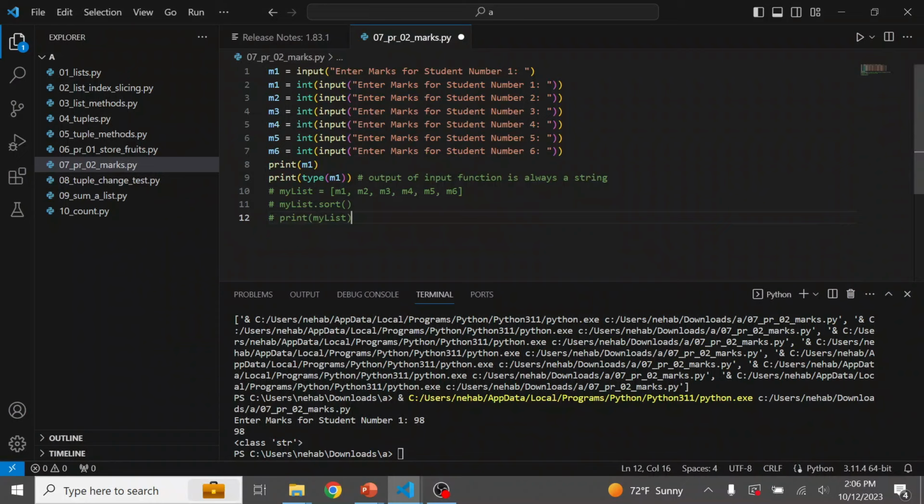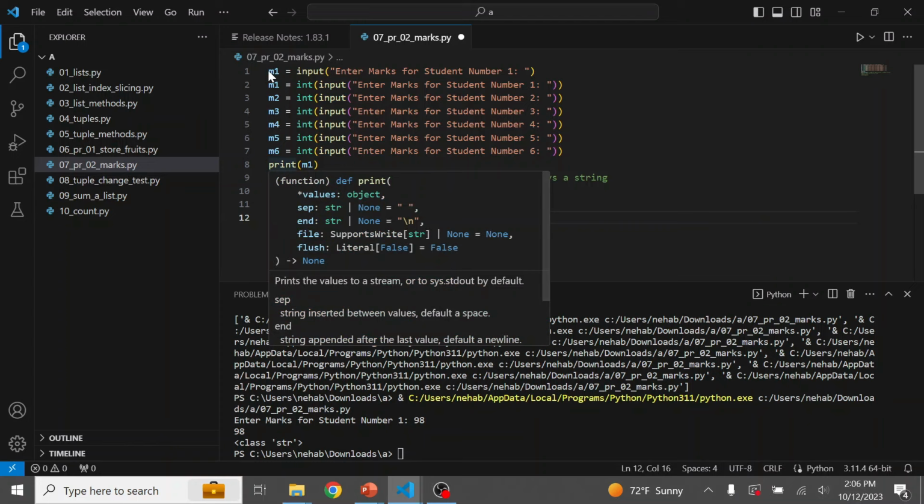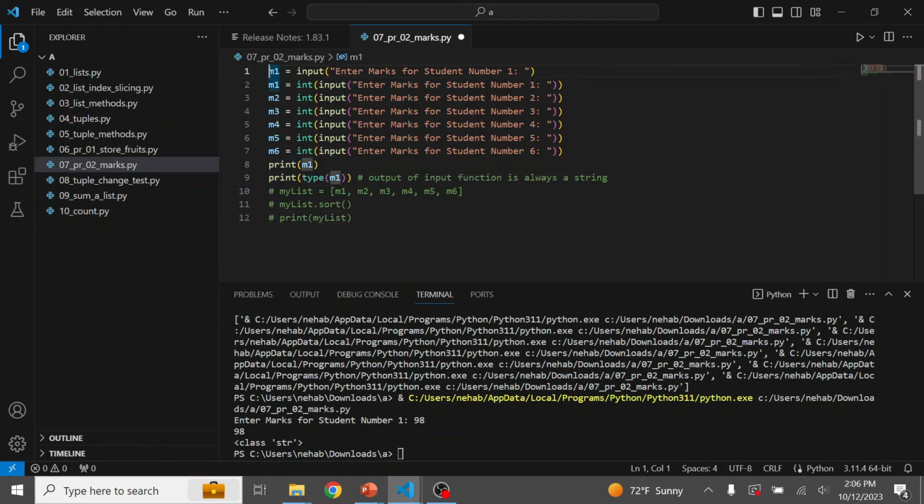So I have created 6 variables m1, m2, m3, m4, m5 and m6, right? So let's see how this will work. If I run these commands, I have also created a variable by the name my list, and it will store all those numbers m1, m2, m3, m4, m5 and m6.